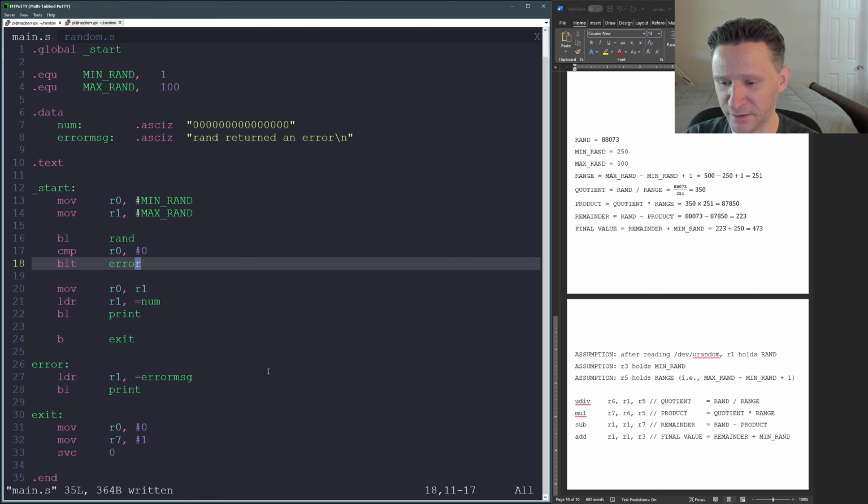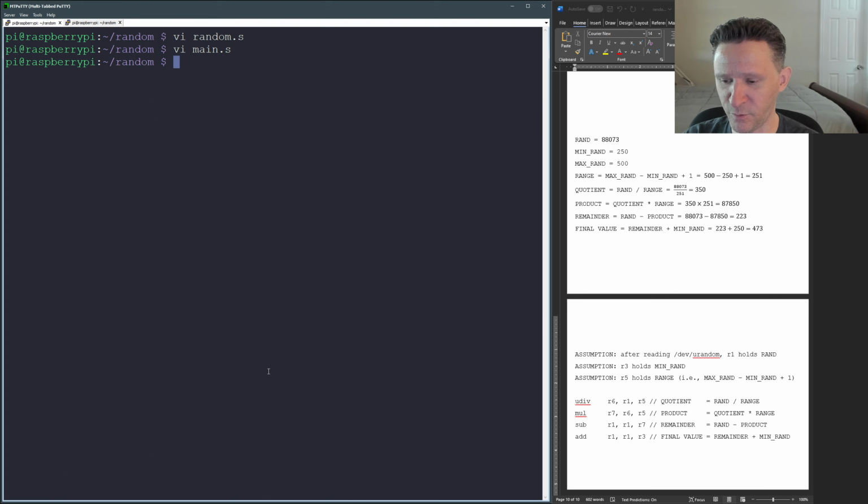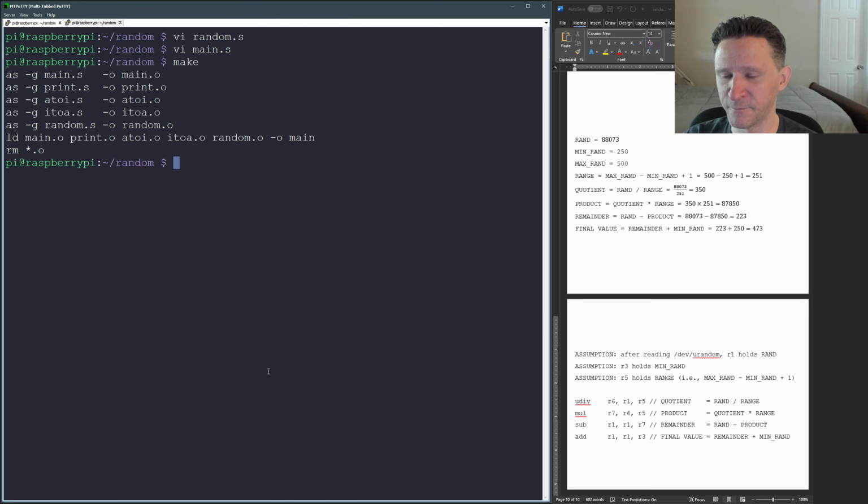Okay, so I think that's everything that we need there. So let's go ahead and quit out of here. Let's make our code. And if everything went well, we should see a random number when we run this, and the random number should be constrained. But no, we got a bunch of zeros. So what did I do?